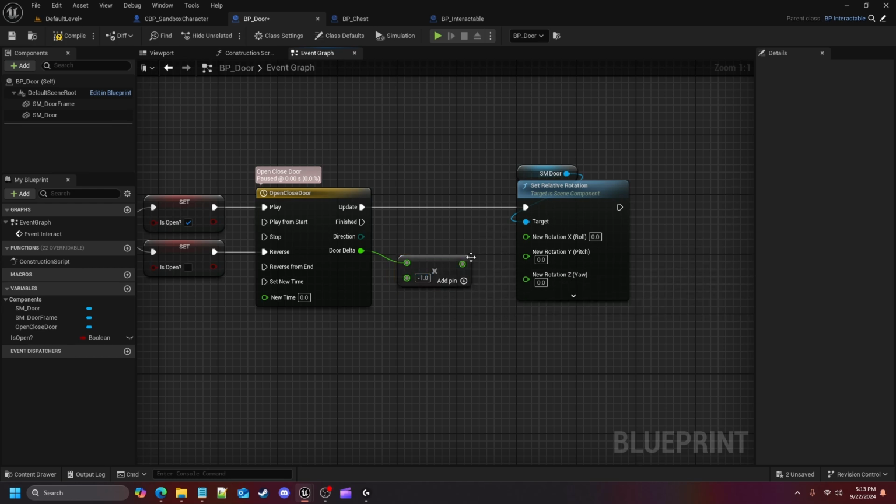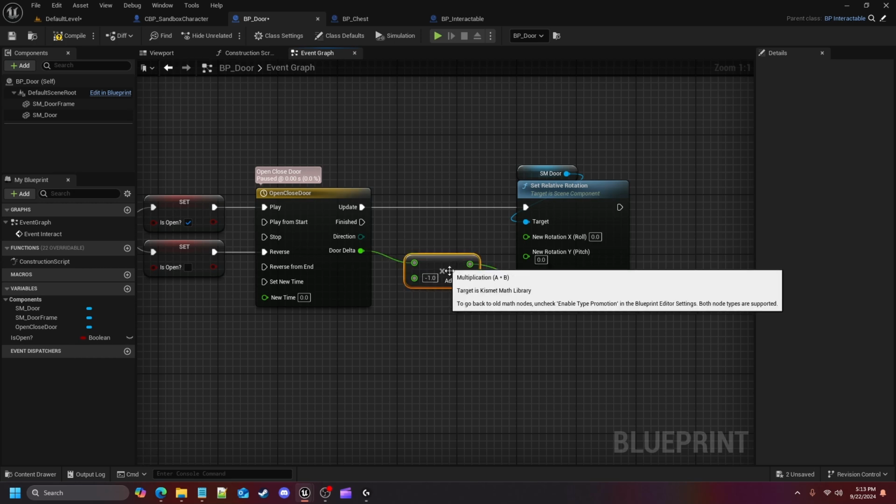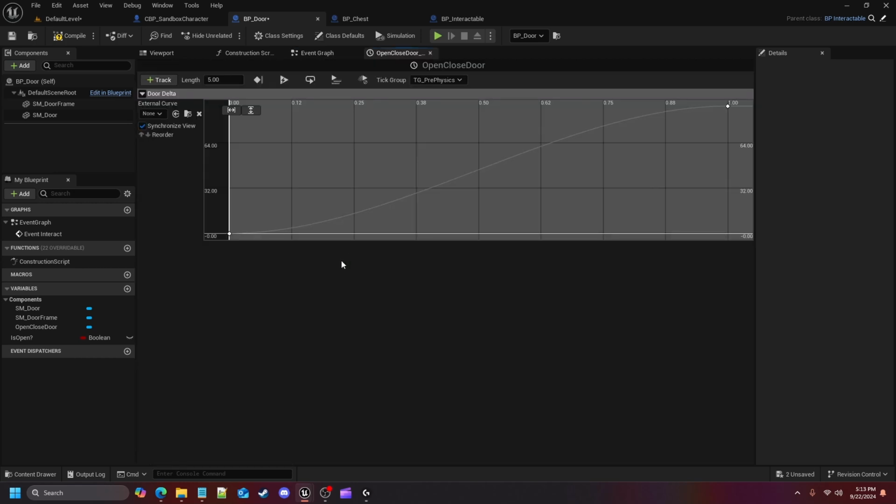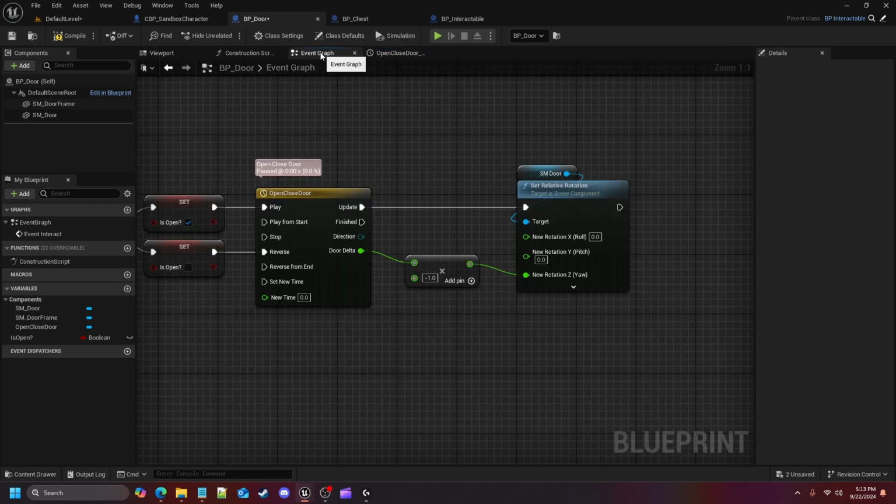-1. The reason why I'm doing -1 is because, if you recall basic algebra or math, if you open our door timeline, you will see that we have a value of +90. If you multiply a positive by a negative number, you will get a negative number. If you do a positive on a positive, you'll have a positive number. If you have a negative and a negative number, you get a positive number.